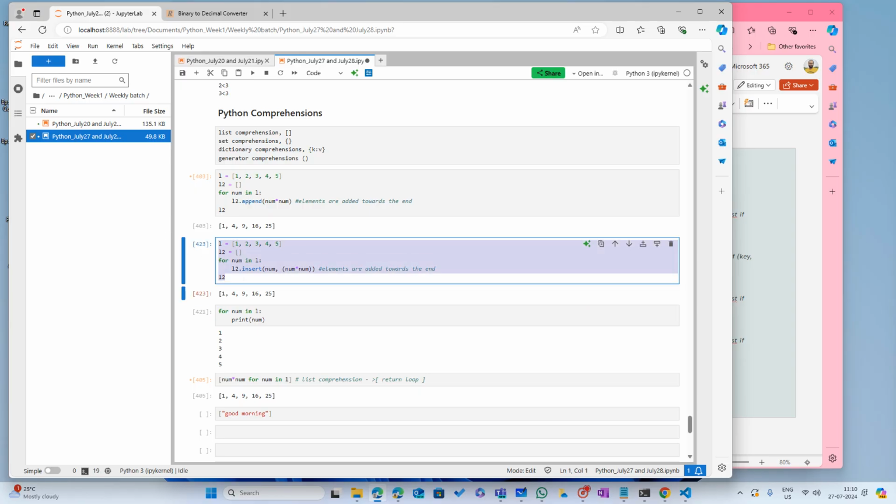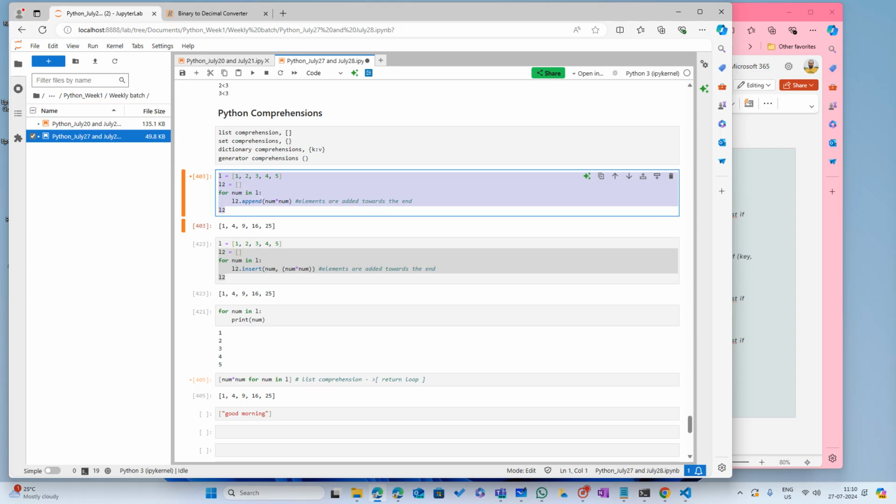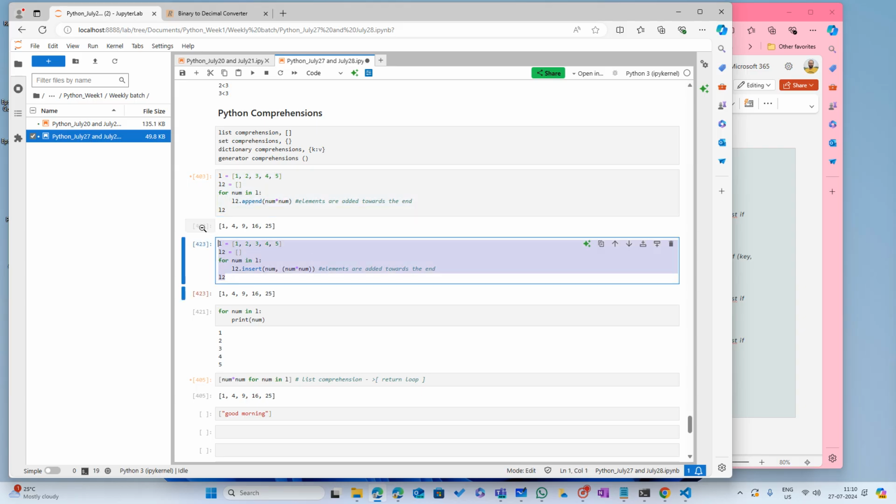There you have it. So using insert also you can do the same thing. It's just that you have to specify the index. If you know how to do that, you can do it, no issues. But append is much easier, you don't have to worry about the index. Yes, append is easy, much easier as compared to insert.